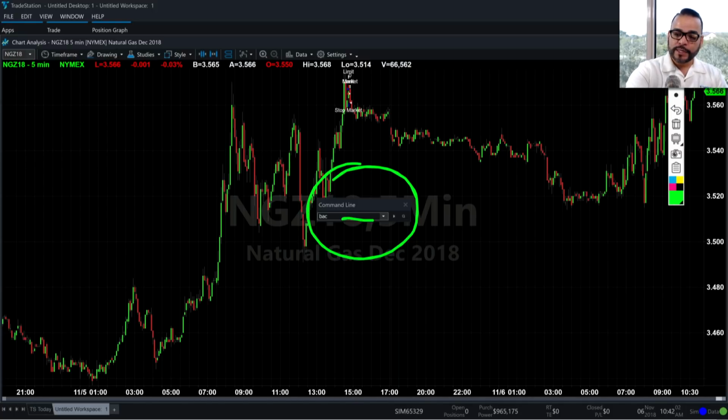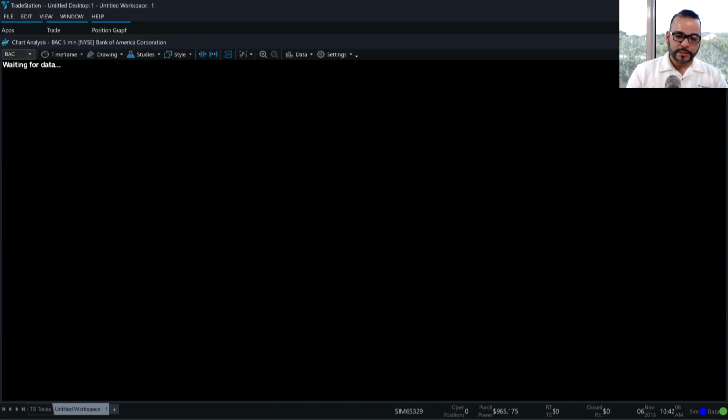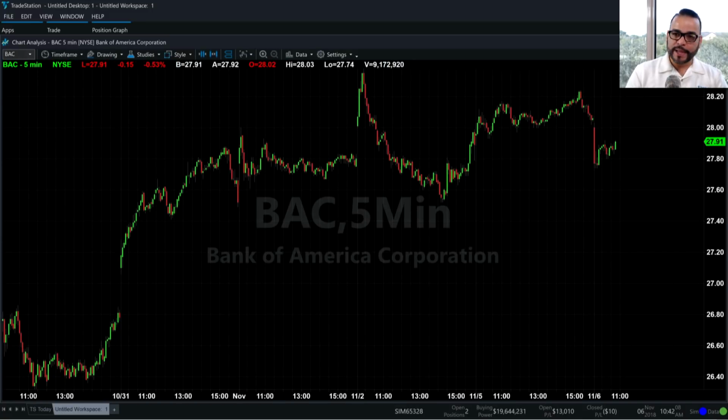So all I need to do is hit the enter key on my keyboard to take that symbol change, and there it goes. It changes the symbol to Bank of America. And this is true for every application in TradeStation. It doesn't matter if you're looking at a chart analysis, if you're looking at a matrix. If you want to change the symbol of any application, type the symbol in, hit enter, and it should load up on your window. Okay?